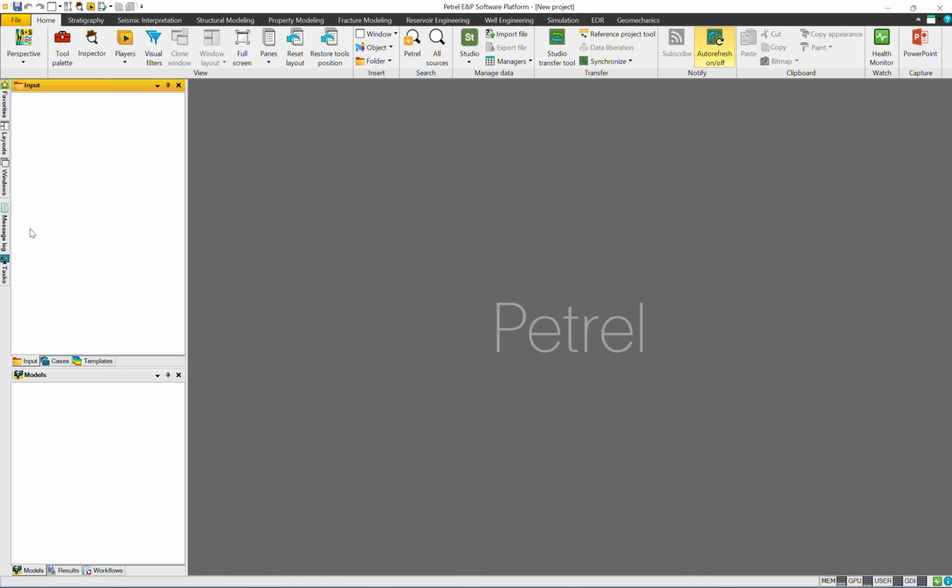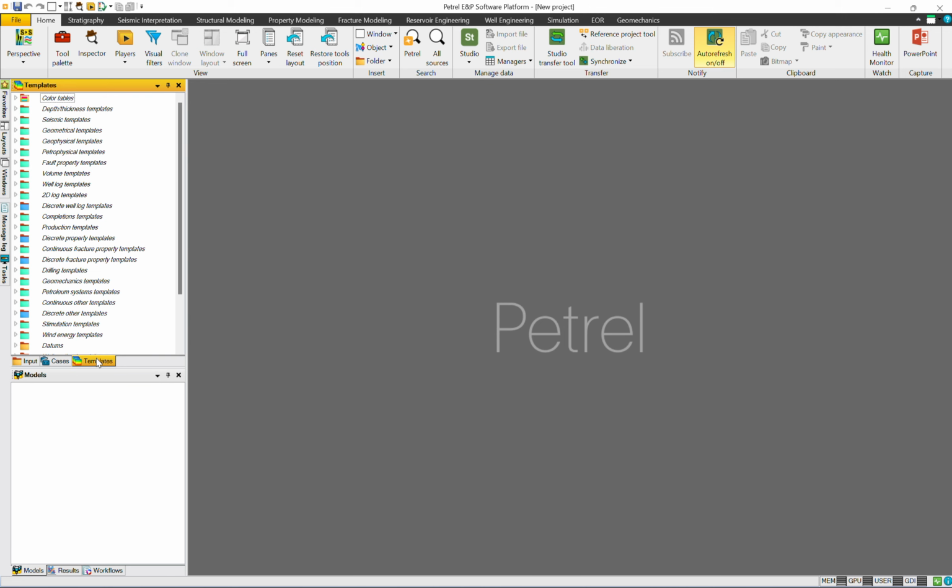Also, you will find here the cases pane, where the simulation cases or the static volumetric cases reside. The templates pane, where you will find a lot of templates for everything inside Petrel. Also, you have here the models pane, the results pane, and also the workflows pane, if you created a workflow for uncertainty and different perspectives.